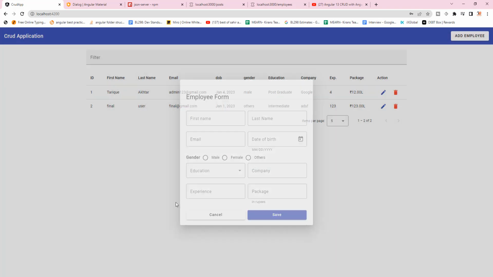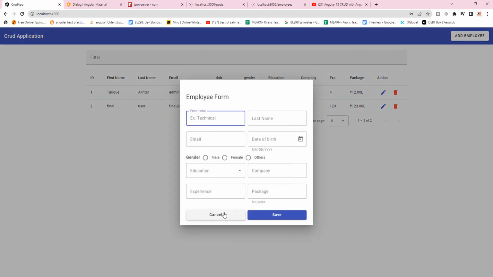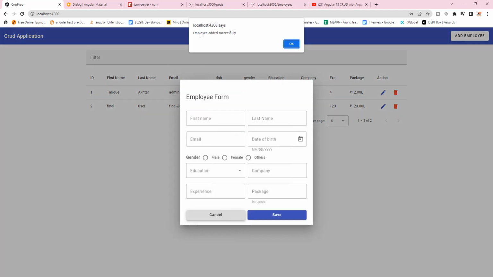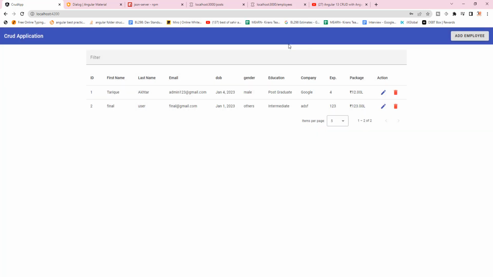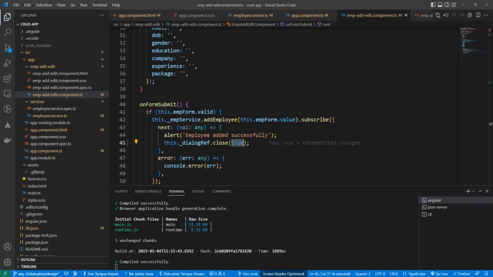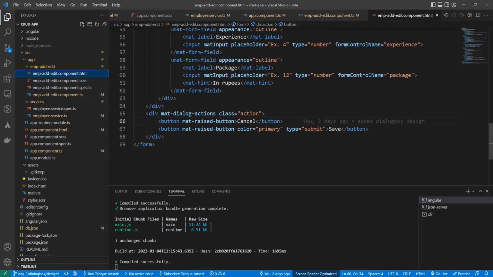If we click on cancel button, you can see employee added successfully is calling. Why? Let me explain you why. And it's adding a blank record. Let's delete this. And now let me explain why we are getting this. Because if you see, we haven't added the type.